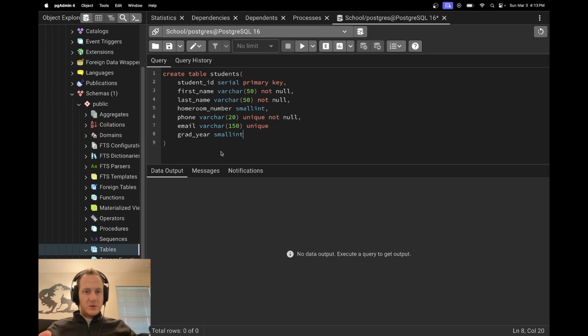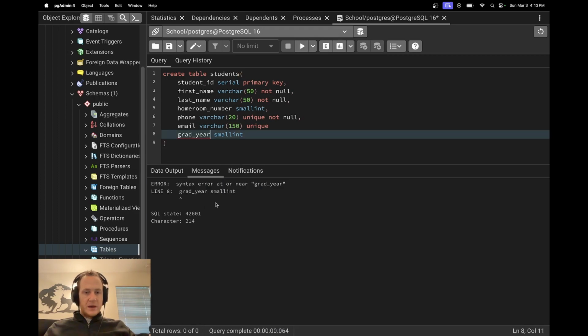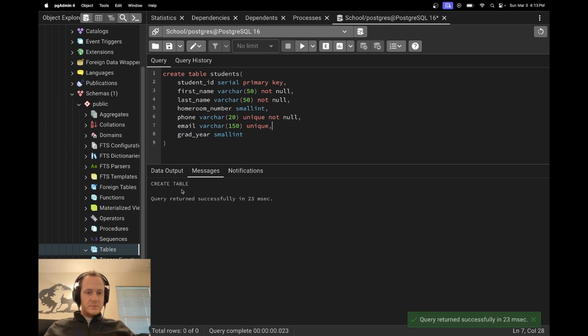So let's go ahead and go through here, just double check. We have our students table: student ID, serial primary key, first name, last name, homeroom number, phone, email, grad year. We have to make sure that the phone is unique and not null, and that the email is unique as well. So this all looks really good. Let's go ahead and run this. And we have a small syntax error because we forgot a comma. Let's run this again. And there we go. So the table has been created.